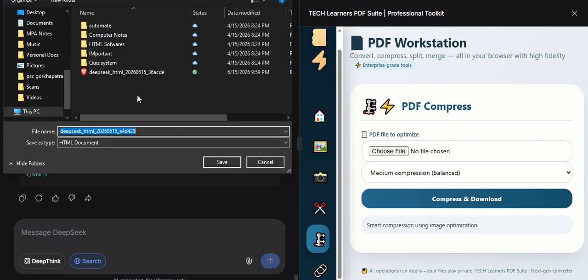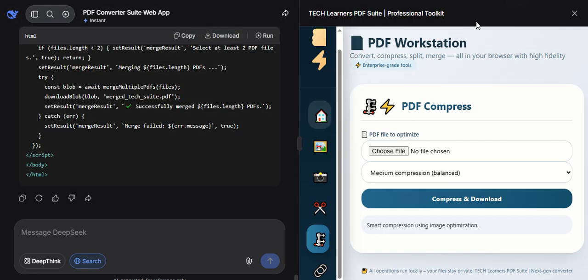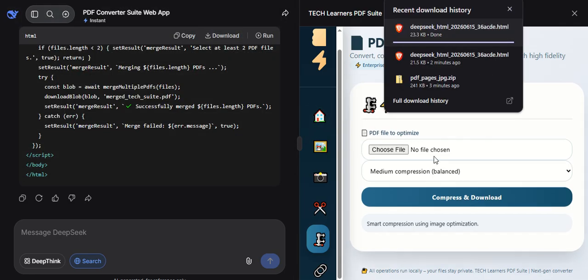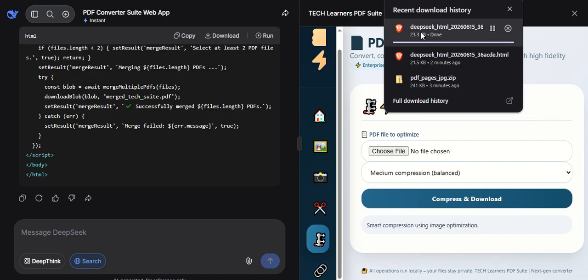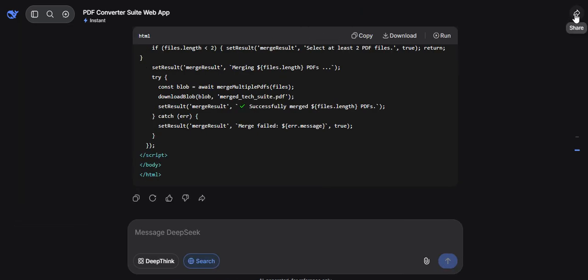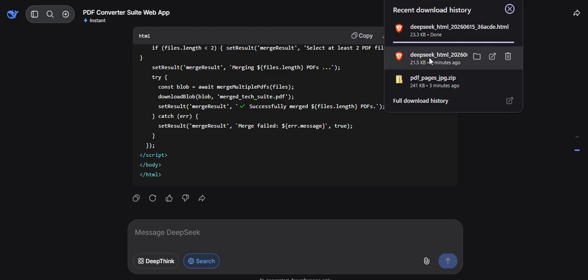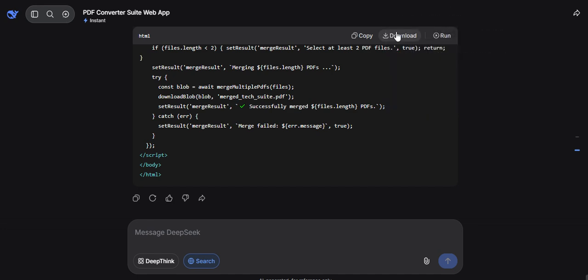I am downloading it and replacing this name and saving it. You can just copy the code and paste it in the HTML file. This is also an option here.